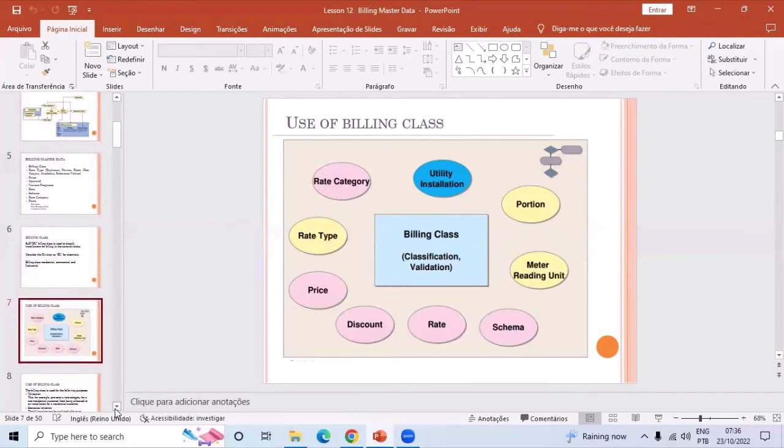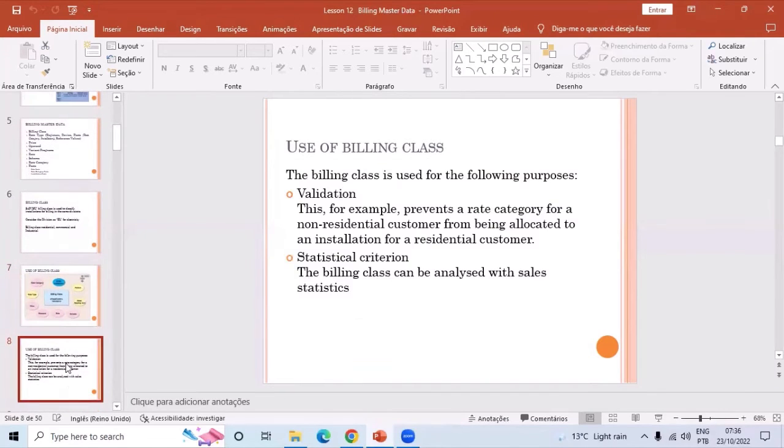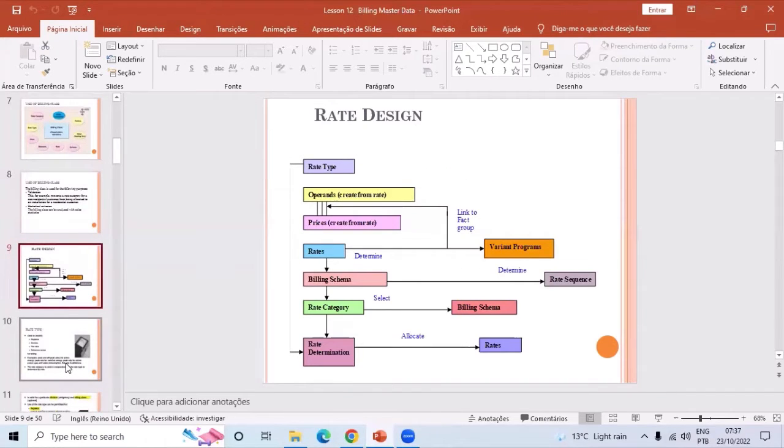Very useful, very simple. So the use of billing class, I mentioned, is for the following purposes: validation. For example, this prevents a rate category for a non-residential customer from being allocated to an installation for a residential customer. As it classifies, it differentiates between the rate categories, so it is used as a kind of validation. Then statistical certainty, like the billing class can be analyzed with sales statistics. So under which class, how many consumers are there, that we can also know.